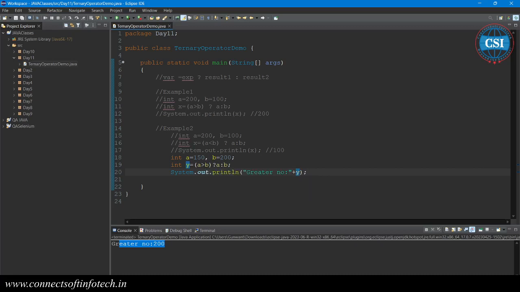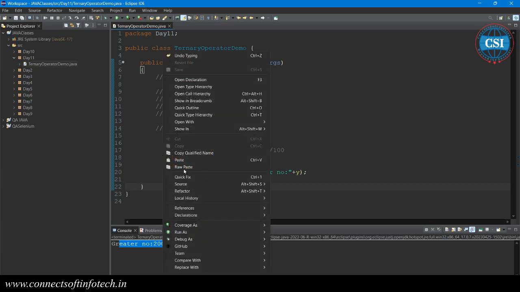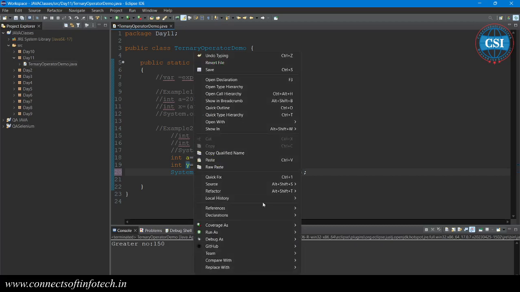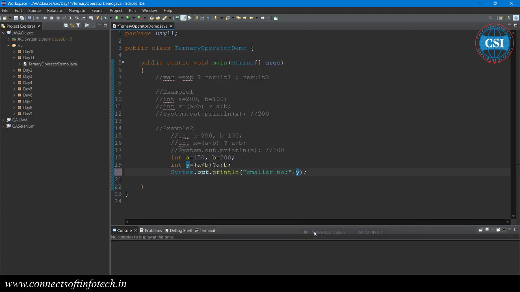If you want to find the smallest number among the two numbers, just change the sign. That's it. We will get the smallest number among the two numbers. Correct? 150 is the smallest, right? Instead of greater, you can put here smaller. That does not matter because that is inside double quotes. Inside double quotes, you can write anything. But with the concatenation after that, the variable name gives you the value of that particular variable. Smaller number is 150.